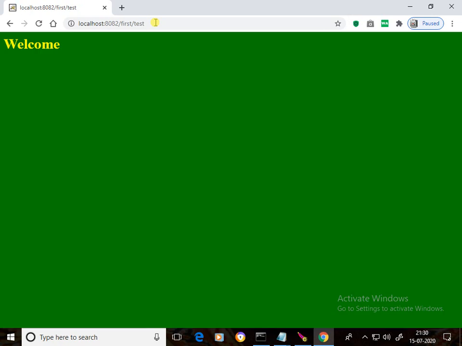This is the first servlet program without an IDE. You observe this program: the servlet program executed in the server, and the HTML code was transferred to the browser. Now when the browser received the HTML code, it executed it and we got the output. I gave bgcolor equal to green in the HTML, that's why the background color is green. Text equal to yellow, that's why the text color is yellow. A level 1 heading I gave, that's why the text is displayed like this. Okay.